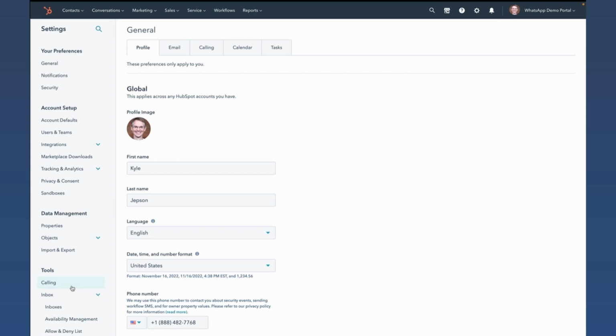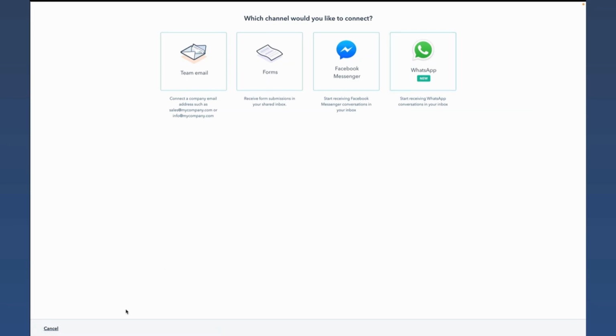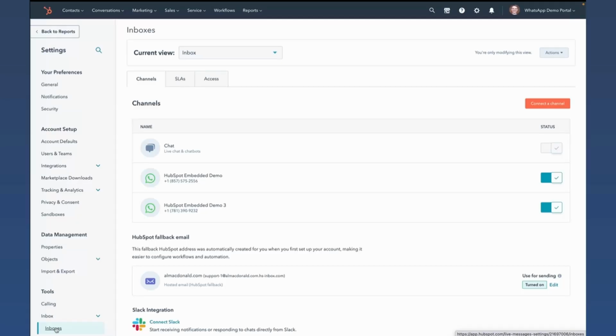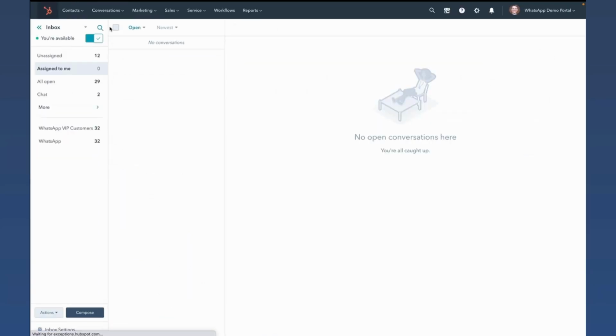So if you go to your inbox settings and you go to your inboxes, you can add it as a channel here. So you can connect a channel, and WhatsApp is an option here. You can connect your WhatsApp business account like you're seeing here. And then when you go over to inboxes, it will be a channel you can send messages from. And if people message your WhatsApp number, it shows up here.